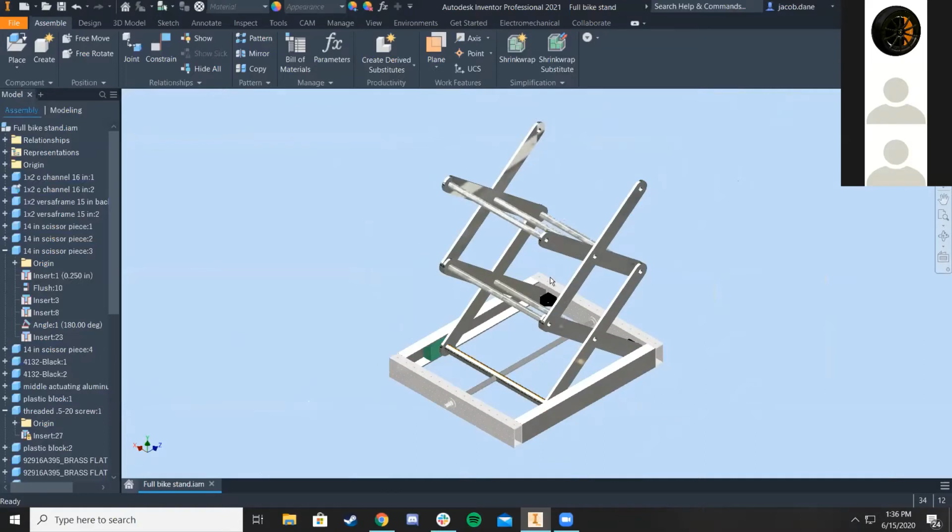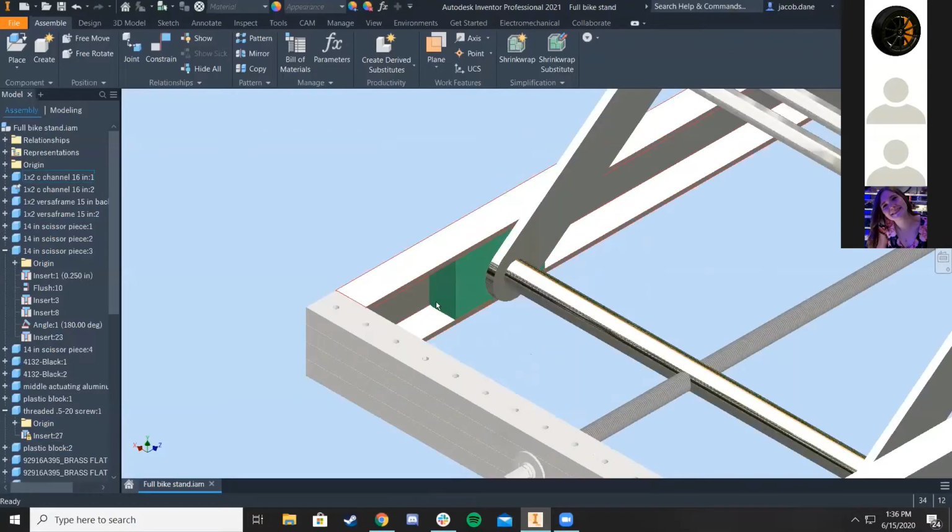Anything else from yesterday? Not yesterday, Friday, that I should go over? Yeah, actually, I think you told us how to make the plastic green piece not pass a certain point. How do you do that?